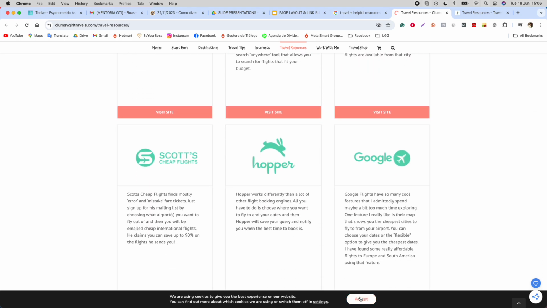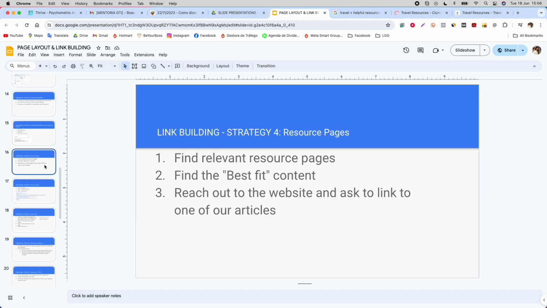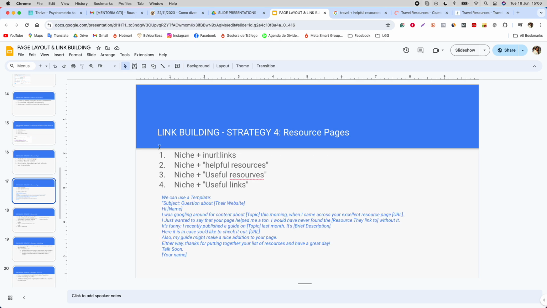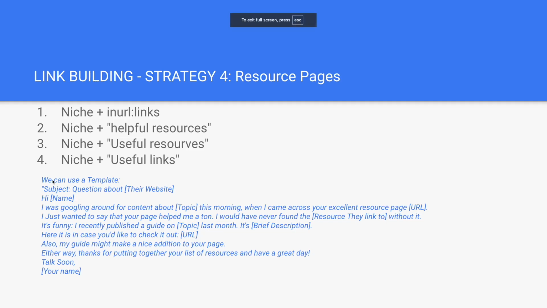So what we do, as mentioned in step 3, is reach out to the website. And we have this template. Of course, we have to check the resource page first. We have to check what it is about, and if that content is relevant to our business. So we can reach out to them and say, hey, I checked your resource pages. I think the information about ABC is really useful. It happens that we have a piece about that as well, and send the piece.